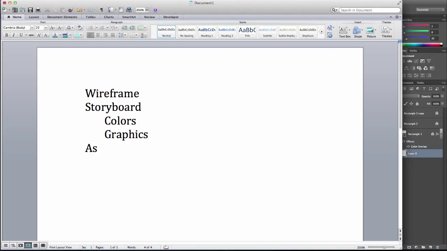Then we'll gather our assets, which include images and copy, otherwise known as text. And our final step will be to actually create the page. So that's the ready, aim, fire. Now, often students will create their page first, then go back and do these other things, and that makes no sense at all. This is the correct order to build a page in.